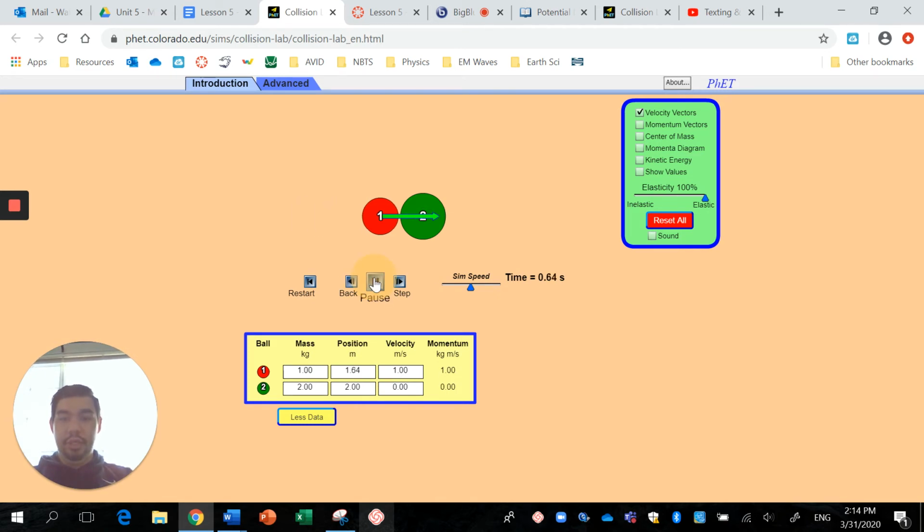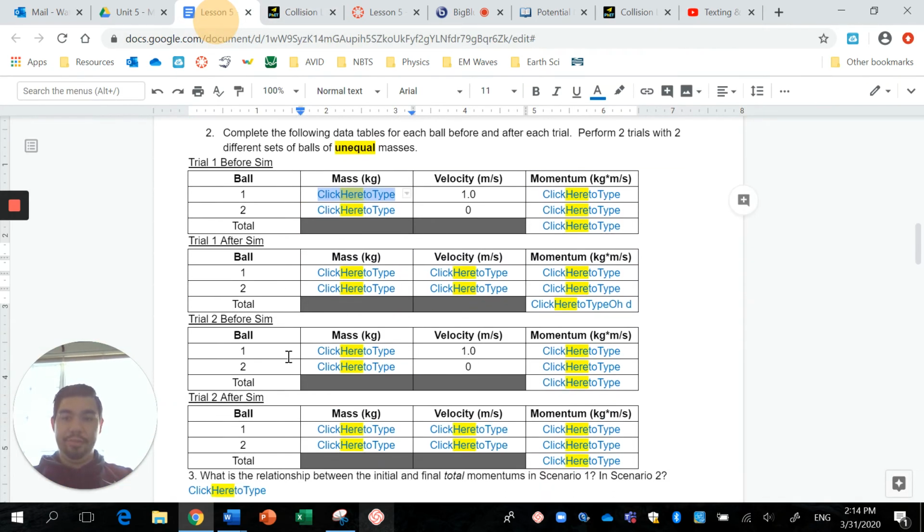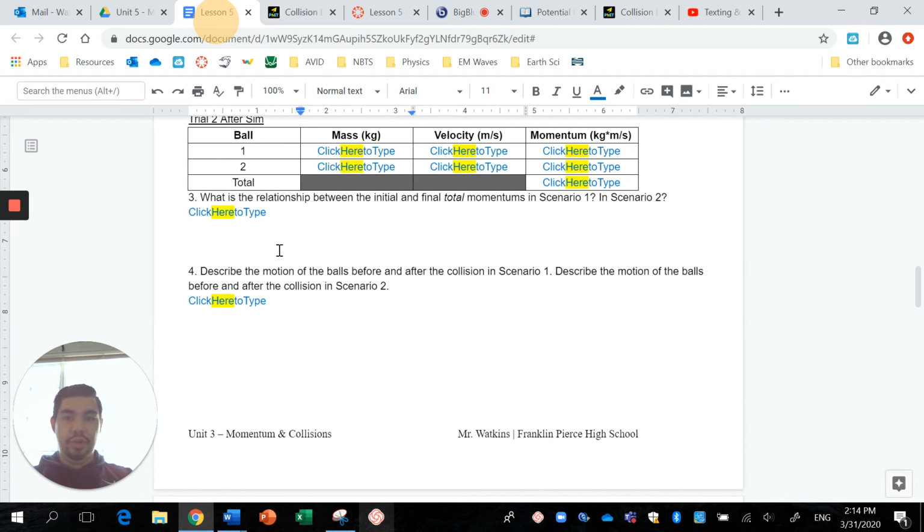All right. So again, kind of play around with it. So in this case, they end up moving away from each other, right? So you can kind of add it up and then see, are we still getting the same total momentum both before and after? Just kind of play around with that. We're going to do that twice. Quick question. What's the relationship between initial and total momentums in scenario 1, scenario 2, right? Is it the same relationship? Describe the motion of the balls before and after collision scenario 1. Describe the motion of the balls before and after the collision scenario 2.